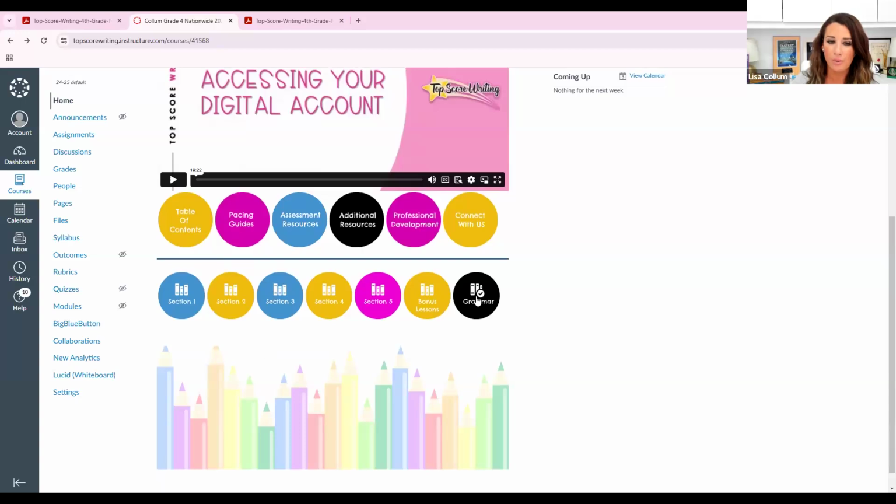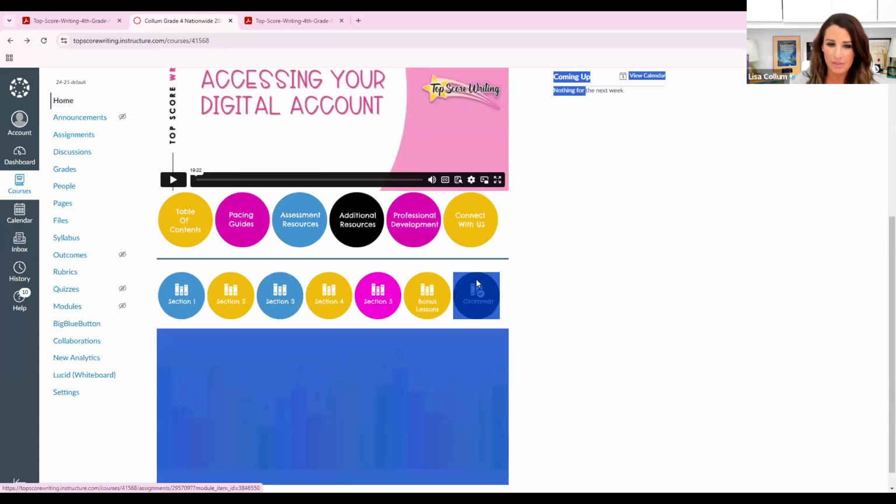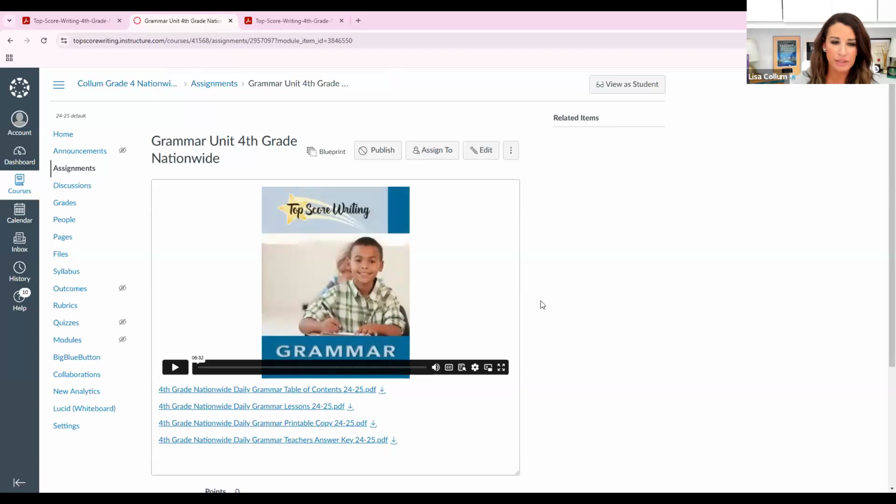There's also grammar. If you go to grammar right here, this last bubble here is going to bring you to our grammar unit. There's a quick little 6-minute video that explains how to use this unit. You can see here's the table of contents. Here's the actual grammar lessons. Here's a printable copy if you want to just print the whole thing. And here's an answer key.